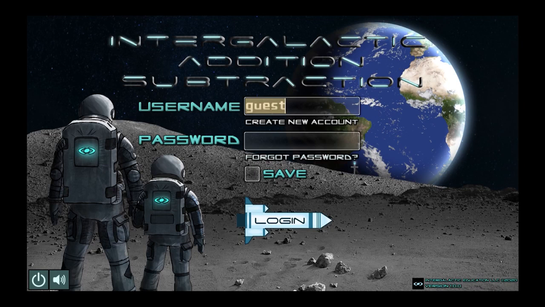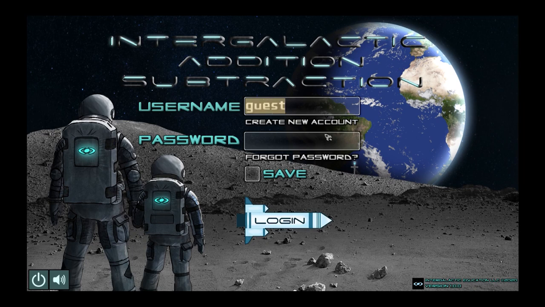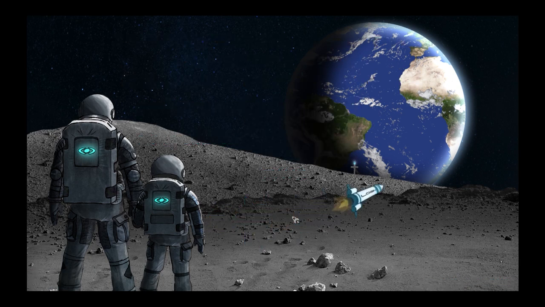And then you just use your information from here. Space Academy Do 1 is the player name, and the password will just be password, literally PASSWORD. If you want, you can hit save to save that credentials in the browser, and then you click login.